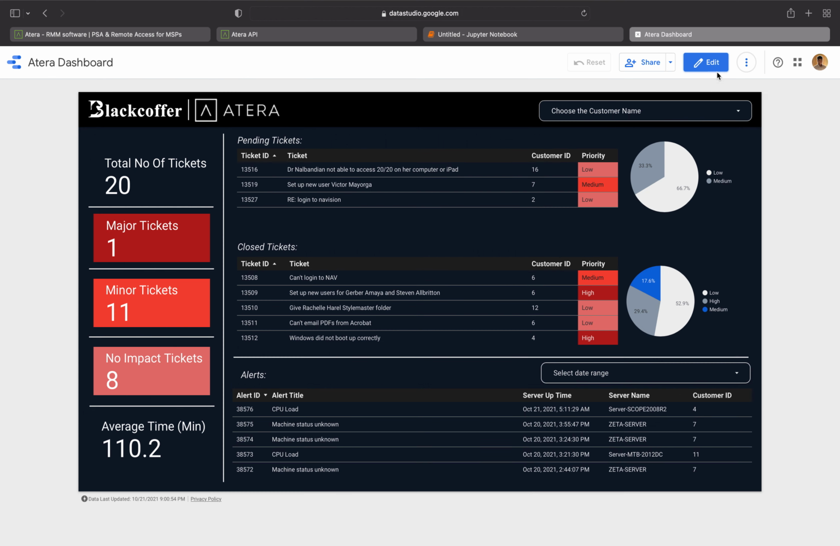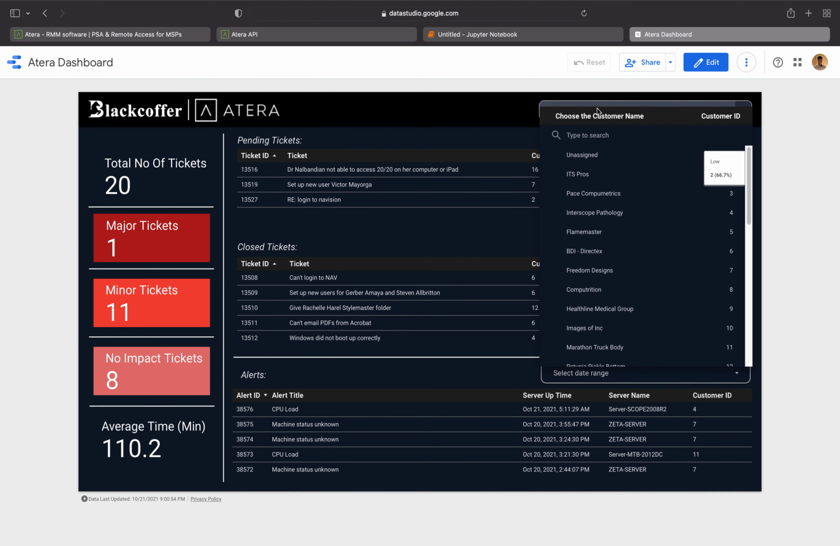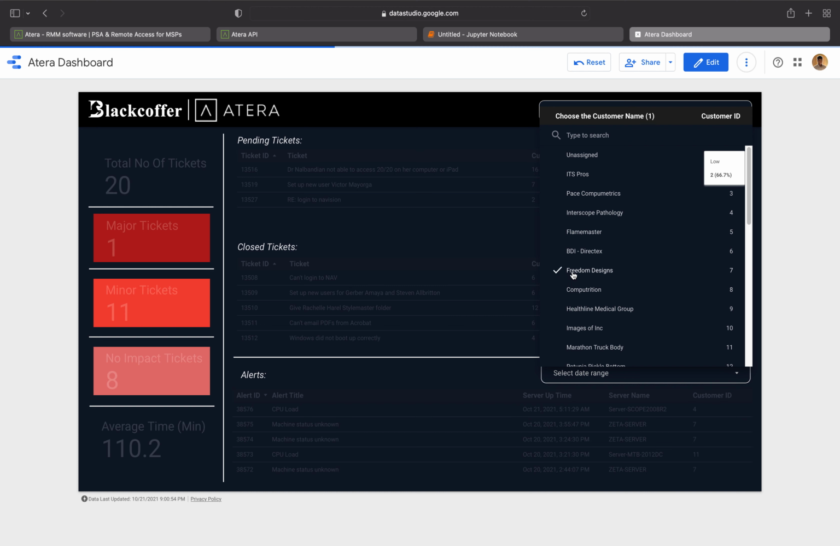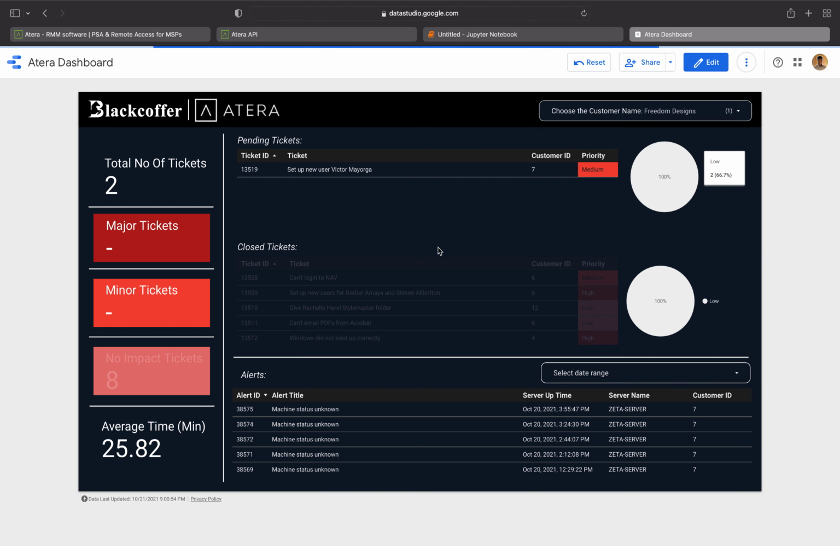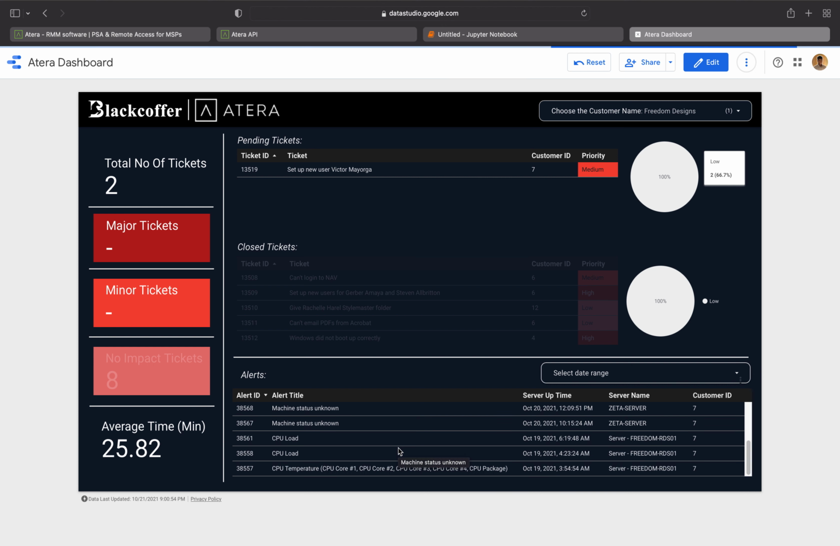When we see here, we can choose a customer name. For example, let's look into customer ID 7. Customer ID 7 is Freedom Designs. We can see that Freedom Designs has a pending ticket, and the average time to respond to the ticket was 25 minutes, and they have these many alerts.